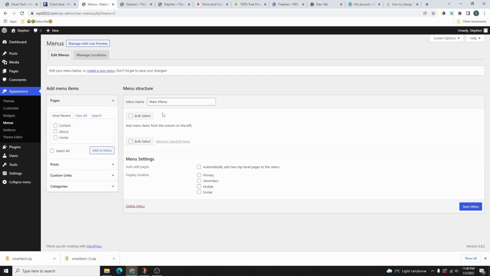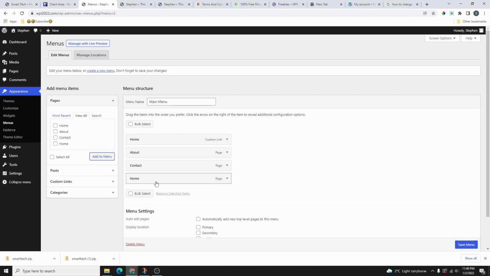All we need to do now is to add all our pages to the menu. So we can select all the pages that we just created. If we click on view all, we can select all the pages, click on select all, and then click on add to menu. Now you can see that all the pages have been added to the menu.